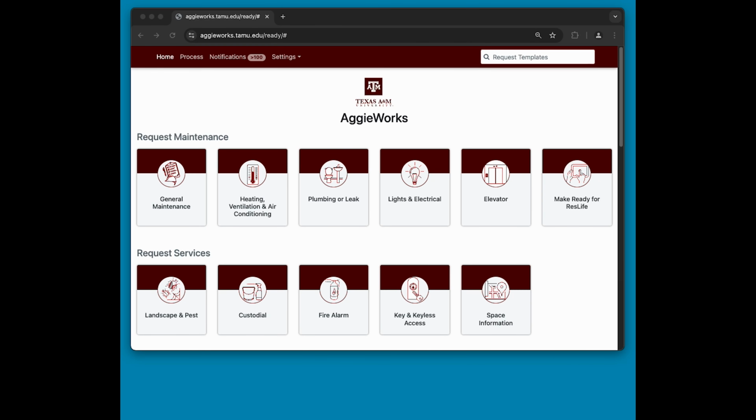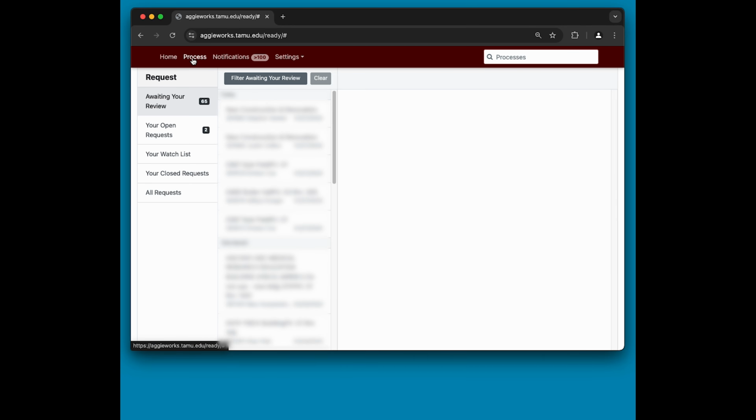Howdy, this video will show you how to search for your submitted work orders in AggieWorks. Begin by logging into AggieWorks using your Texas A&M Net ID. At the top of the web page, click on the word Process.